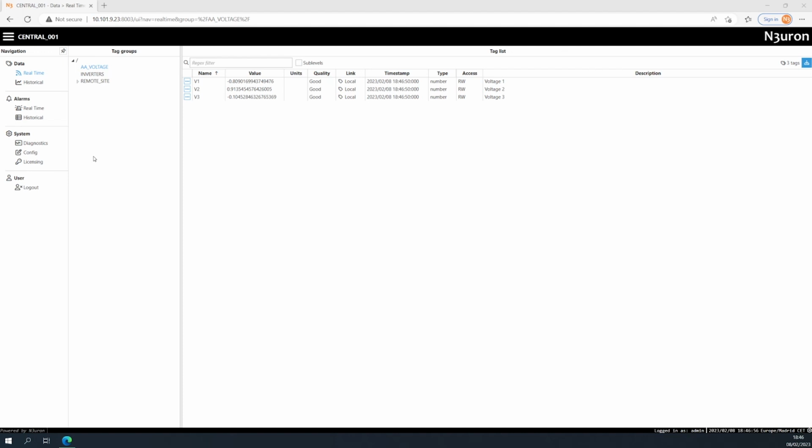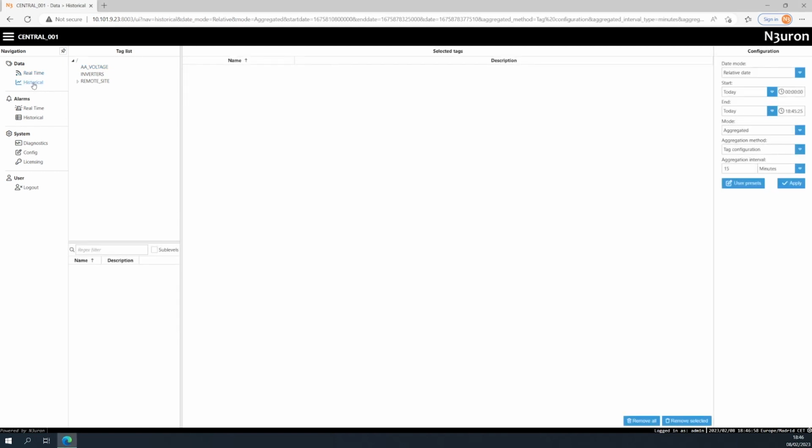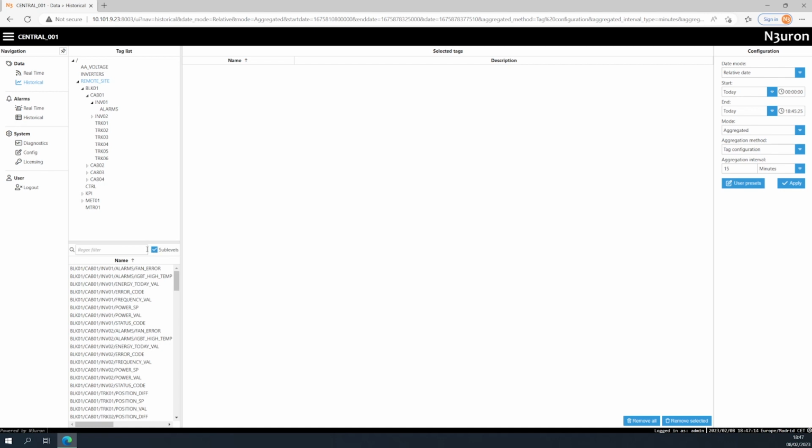Accessing the historical interface within the WebUI is as simple as heading over to the navigation panel and clicking on Historical in the Data section. From here, the tag list browser will be shown on the left-hand side of the screen, where you can pick the tags you want to see the history for. You can choose different levels of the tree structure, use a text expression, or use the sublevels checkbox to filter the tags.